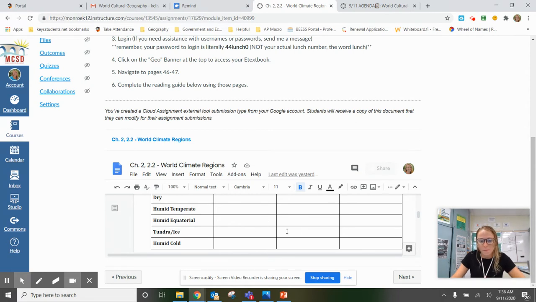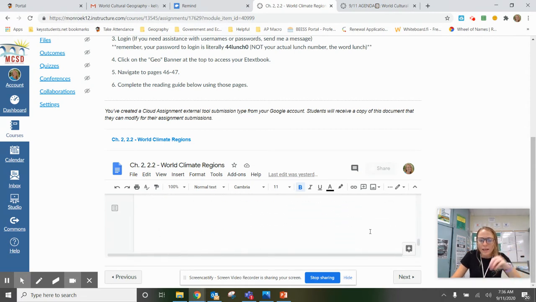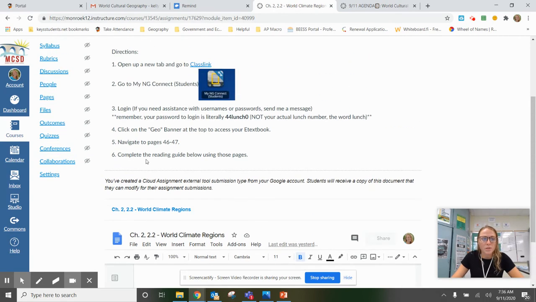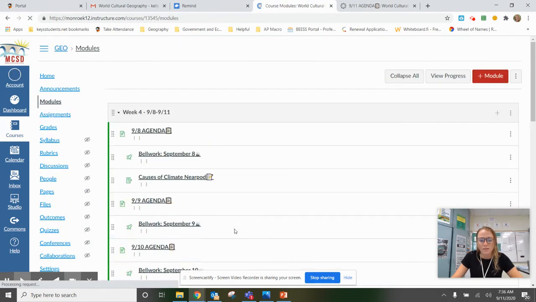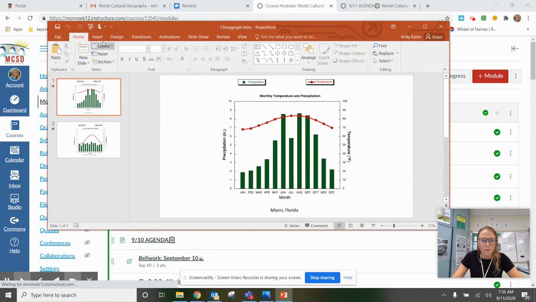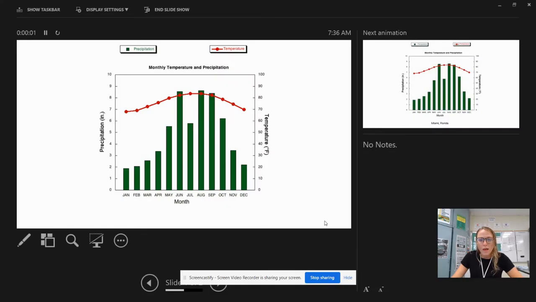So that is something that we're going to be discussing a lot in this class in regards to climate. Climate's going to impact how a lot of people live in different areas, and we're going to use that frequently, especially looking at those climate maps. But today's lesson is going to be looking at a different tool that helps us analyze climate. And I'm going to show you an example of one right now.